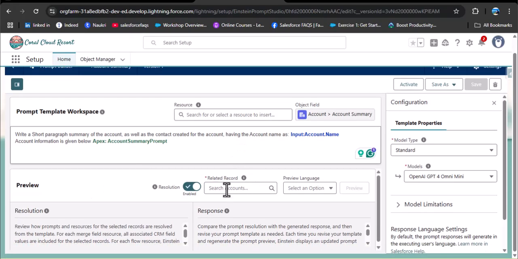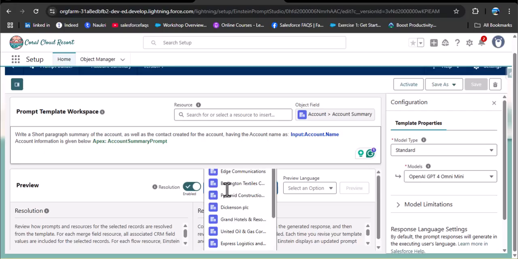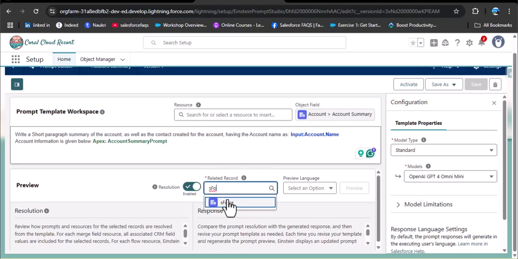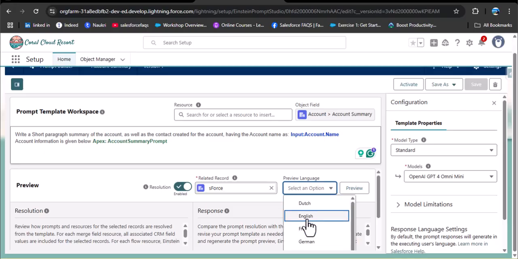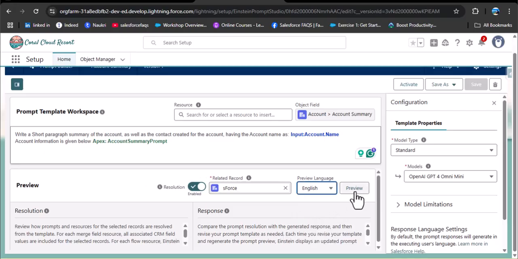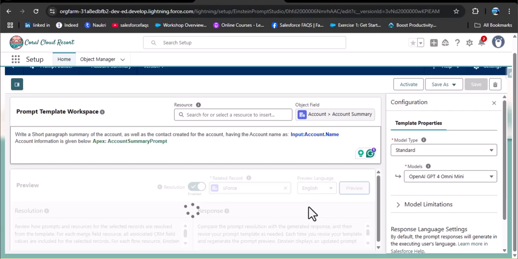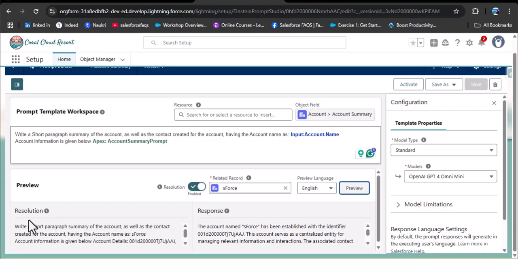For that, in the related record here I am giving one account name, which is Salesforce. Here you can see the account is populated over here. As I select this one, then we need to select the preview language. So here I am selecting English, and then simply click on this preview button. So here you can see the resolution is the same as the instruction that we provided to the agent.